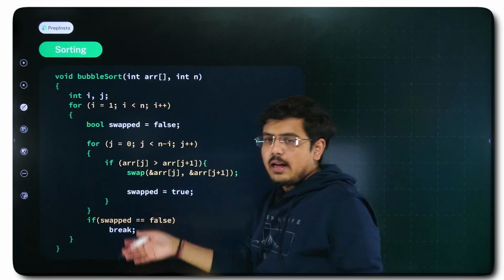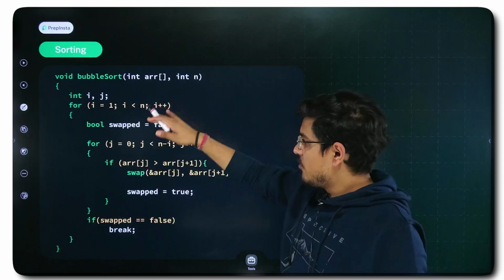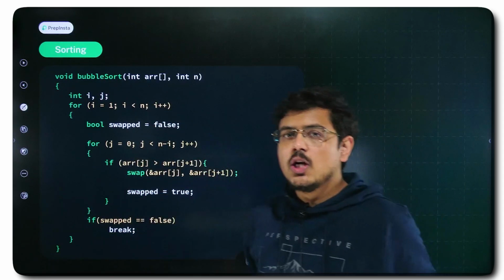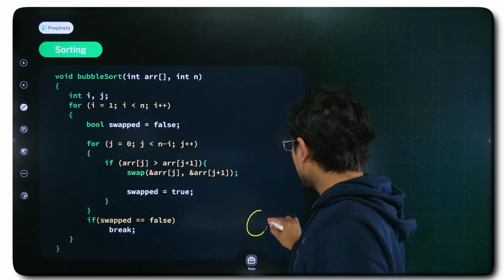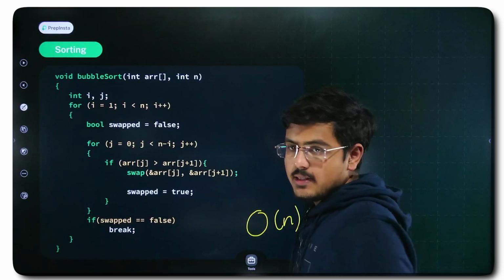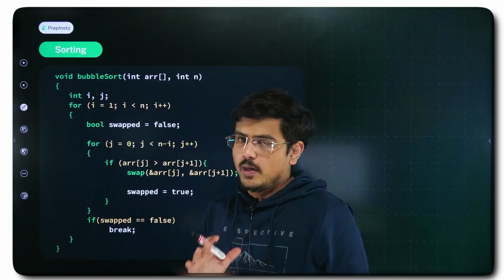This is the correct way to solve it. This is a way of optimization in which, for the best case at least, you have order of n as your time complexity. How do you have it? I'll show you. See.